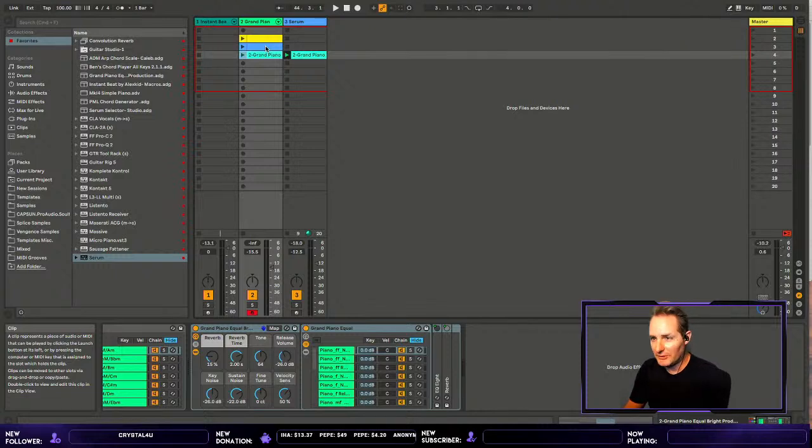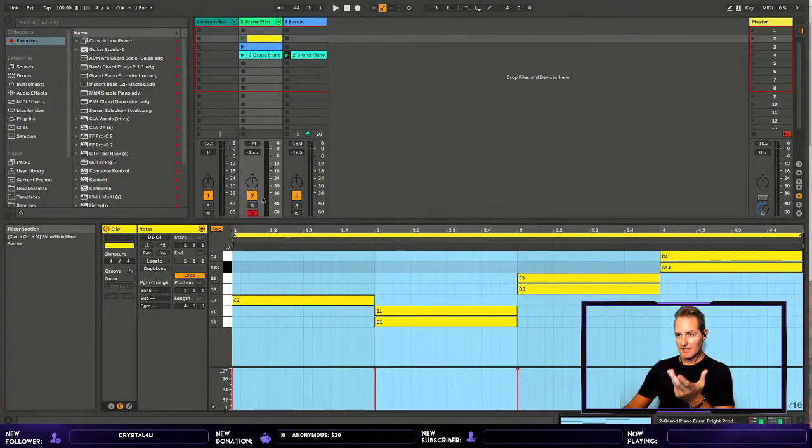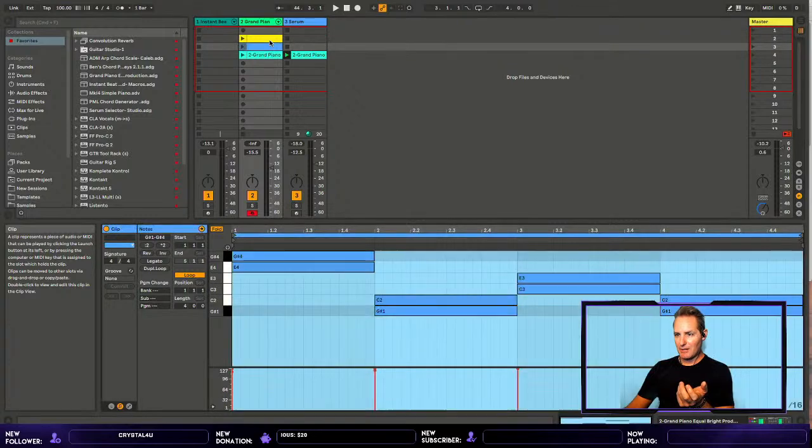But I think the most helpful to you guys will be the chords. At least you'll have some chords to go by, because one of the hardest things for people to do is to play piano. There's not a lot of piano players out there.